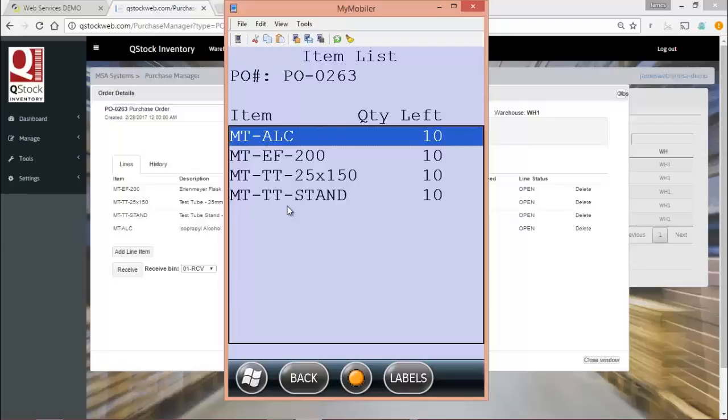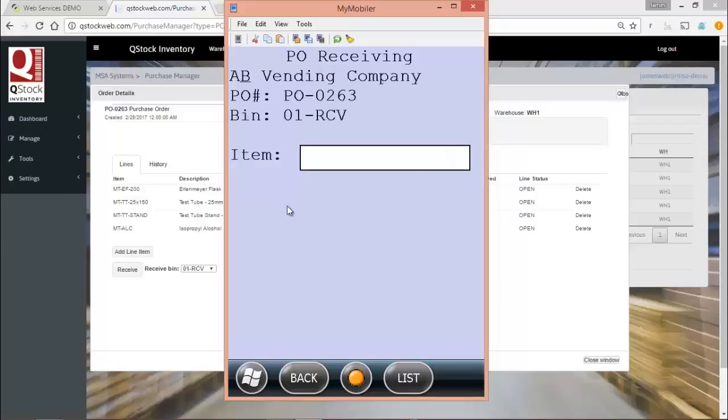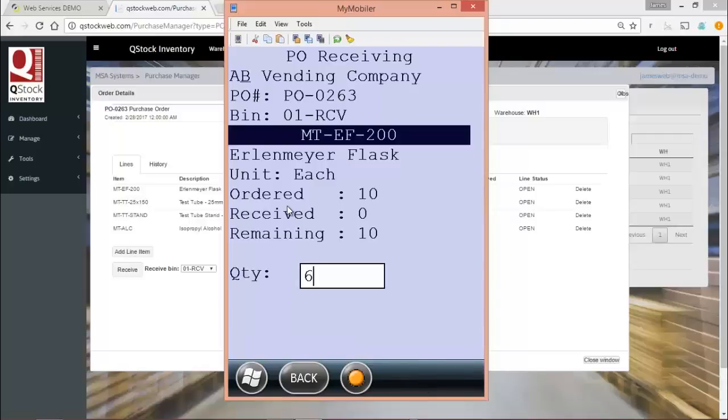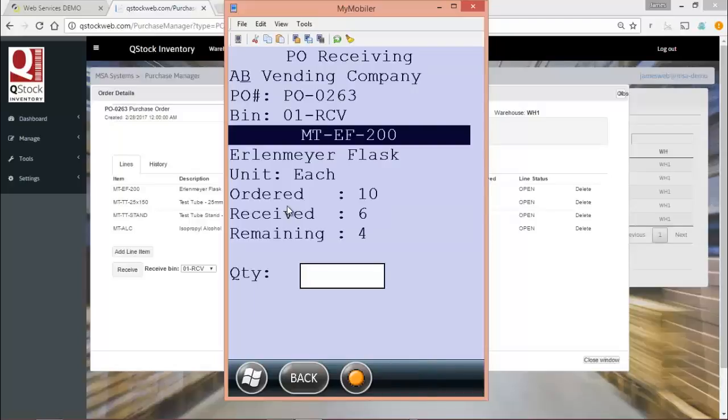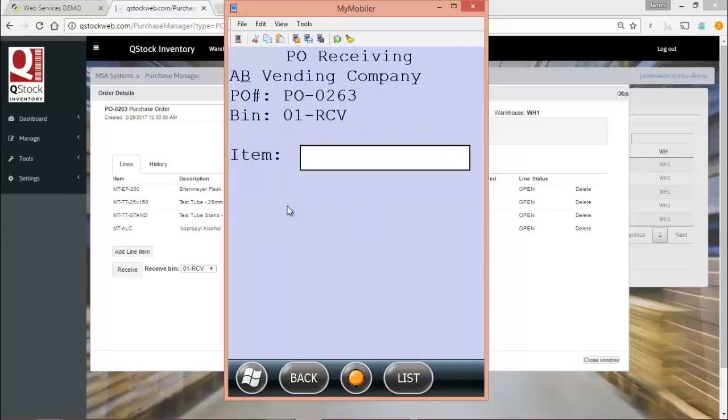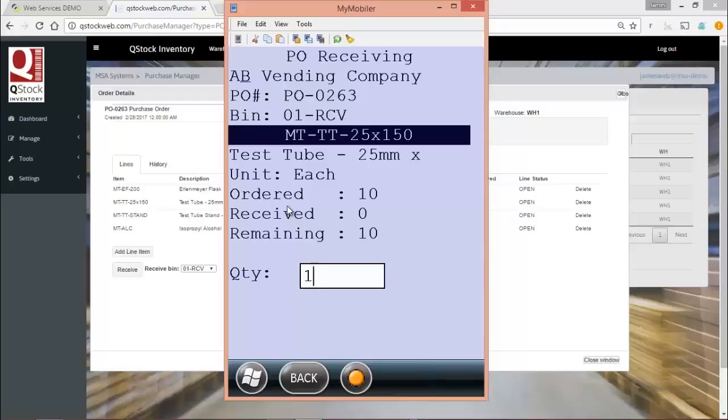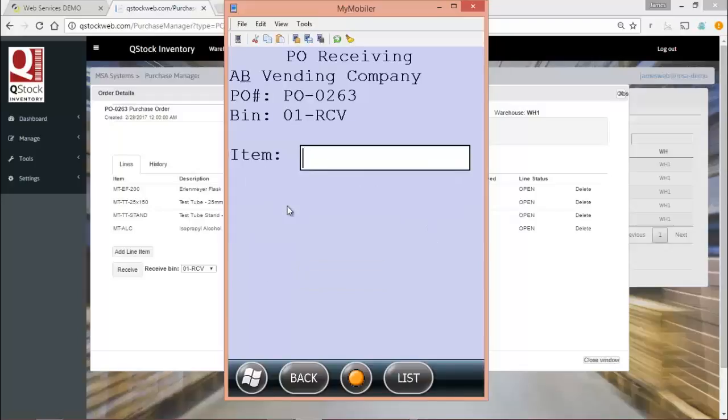Let's do some scanning here to receive in these items. So I'm going to get some of these Erlenmeyer flasks that are in front of me. Let's say there's only 6 of them in front of me, and then I move a piece of paper and I realize, oh, okay, here's the other 4. I've got all 10. So no problem. All right. So also with that, let's take in some of these other additional items.